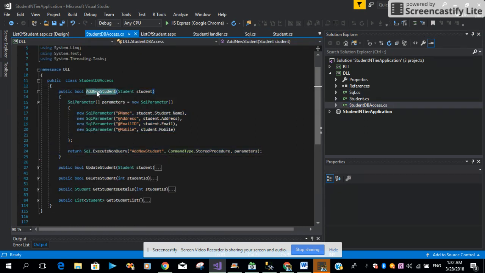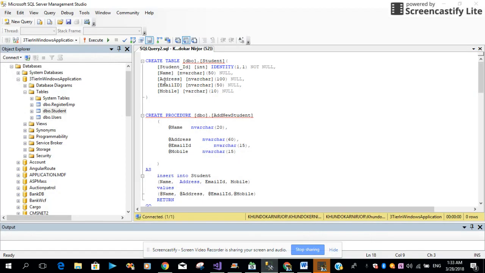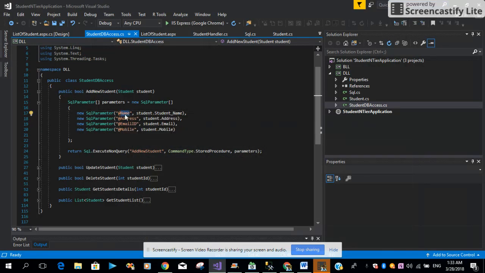Now what we are doing, we are defining the name, which is add new student, and in this method, we are passing the student object, the student class, and with this student class, we are passing a string as a parameter called student. After that, we are creating new SQL parameters and then associating all the values we have in our student class with the SQL parameters. So make sure you have the same names in here as in our SQL database. Look at this, it must be the same here and there, otherwise you'll get an error.